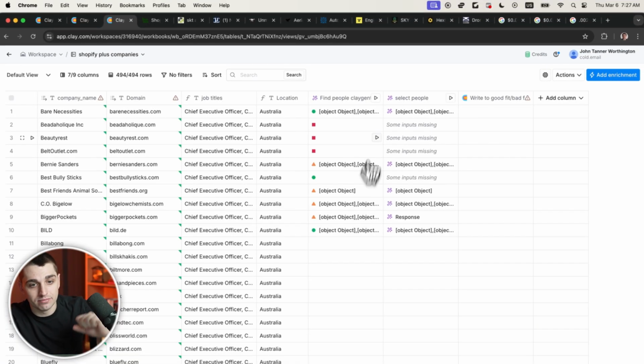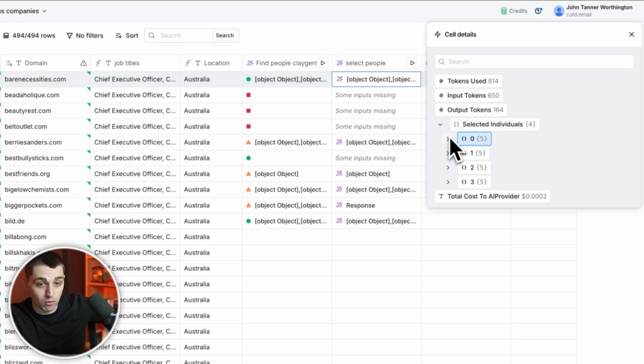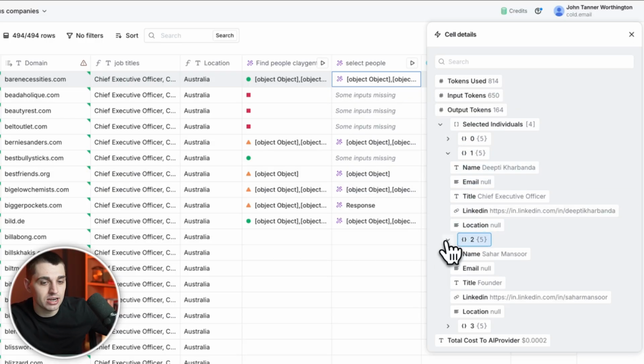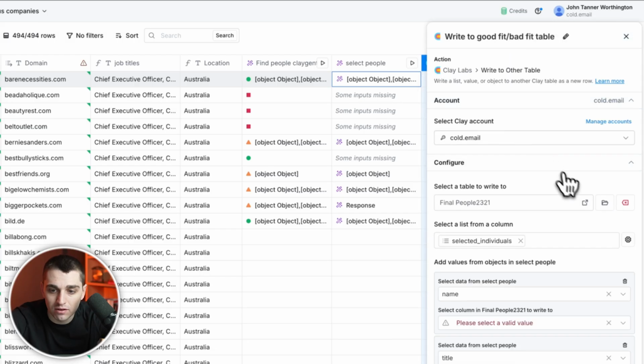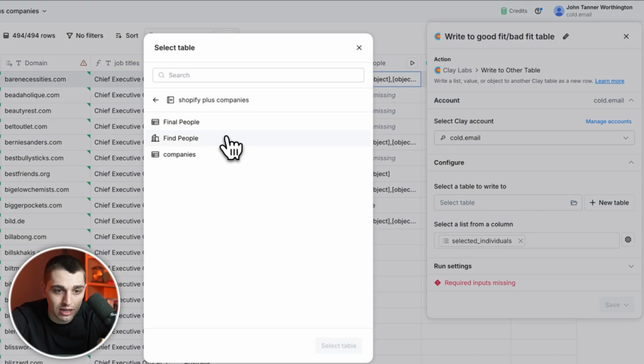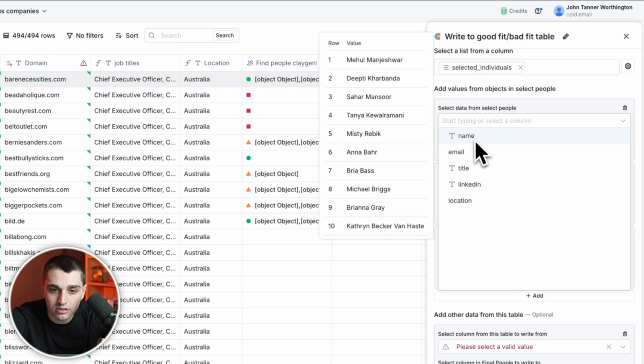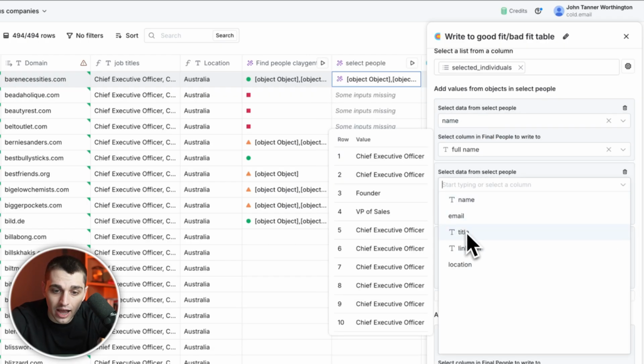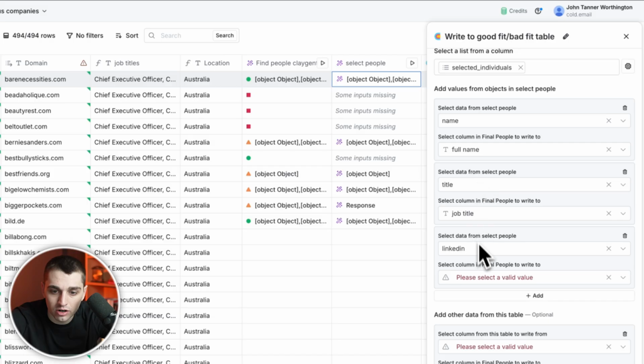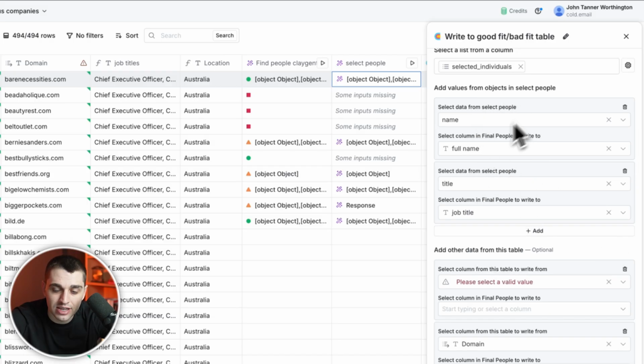And now I want to write these people row by row to the next table, right? I can't import them in this way. So I want to write them row by row. So you're just going to click write to good bad fit table. You're going to select this new table that you just added. And then you're going to select the stuff you want to write over. Name of the prospect you want to write over, the title of the prospect you want to write over, and then that's really the only ones that matter in this add values from objects in select people.